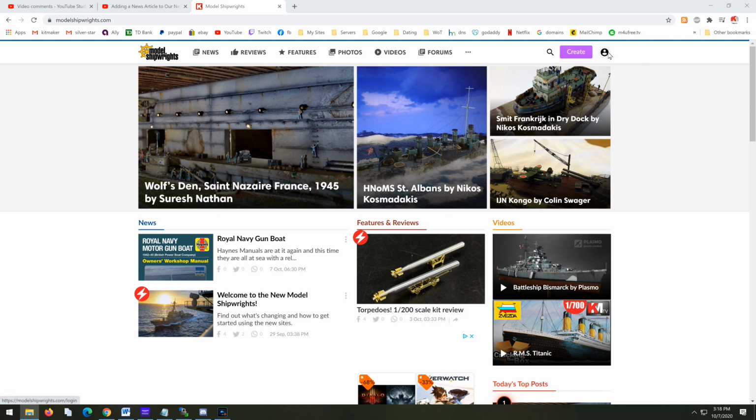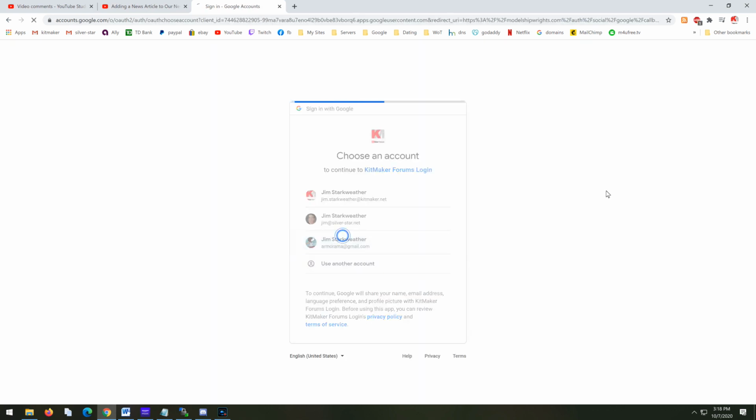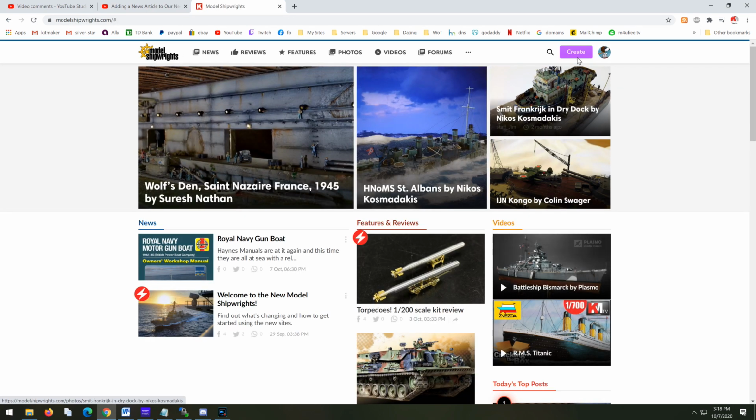Okay, so first thing, log into your account, which up here you'll need to either connect with Facebook, connect with Google, or create an account. If you create an account and you're a new user, you'll need to validate the email on that account first. You'll get an email and you'll have to click on the link and so forth. I'm just going to connect with Google. This is just a normal user. I'm going to click the create button.